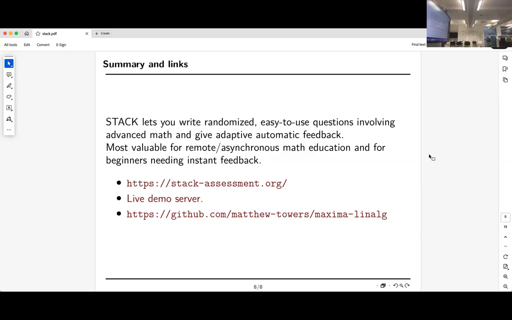So I will publish these slides on my website, and there'll be some nice clickable links to the Stack website where you can actually have a go on Stack. You can use their demo server, and you can also see, and reuse if you want, some of the Maxima code that I wrote for working with algebra questions in Maxima. Okay, I think that's all I had to say. Thank you.